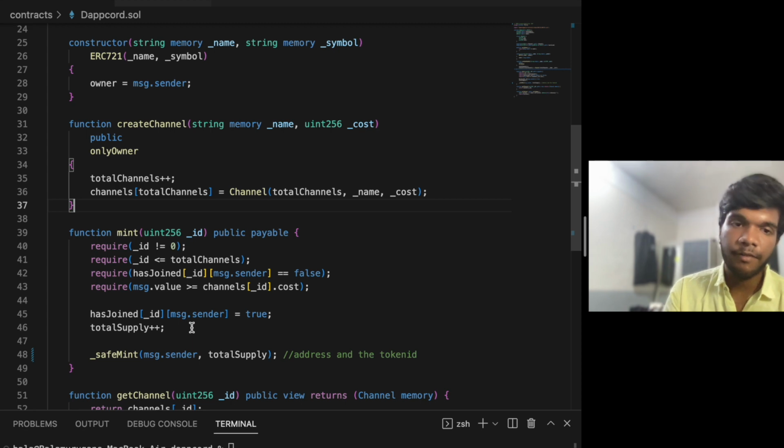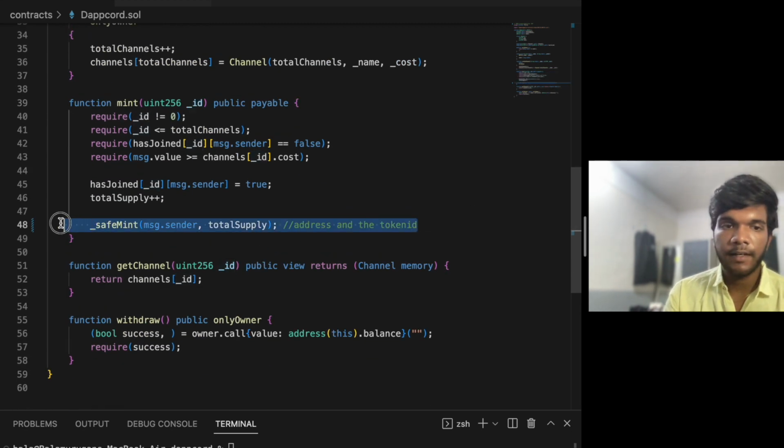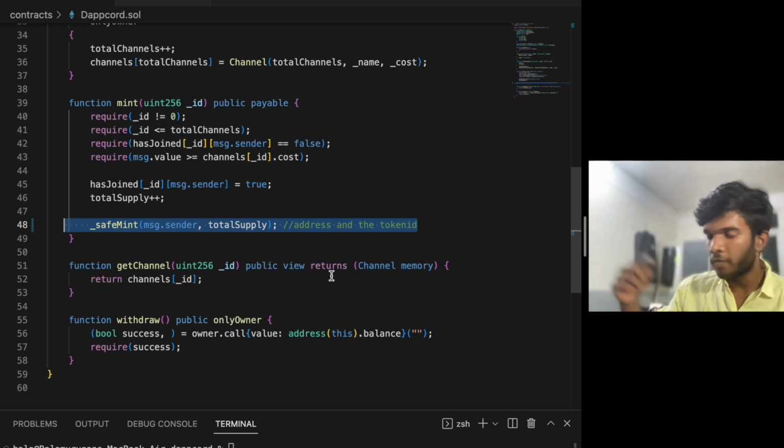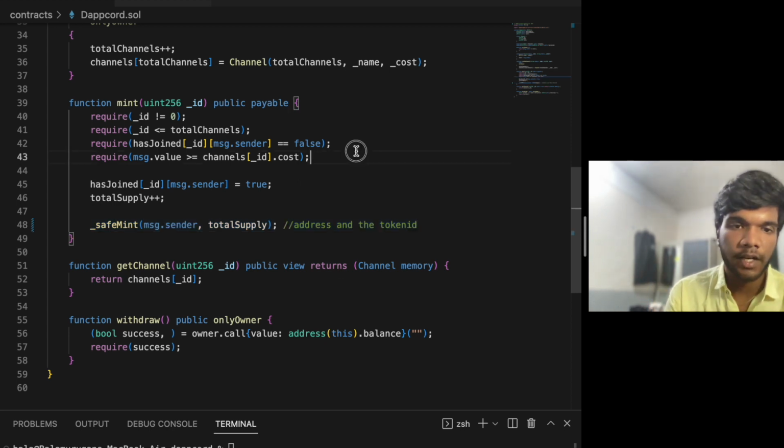And then we have the mint function, which takes the NFT ID. We are using the safeMint function, which is present in the ERC 721 contract from OpenZeppelin, which takes two parameters: to whom I have to mint this NFT, as well as what is the ID of that NFT. So that's what we are doing right here.